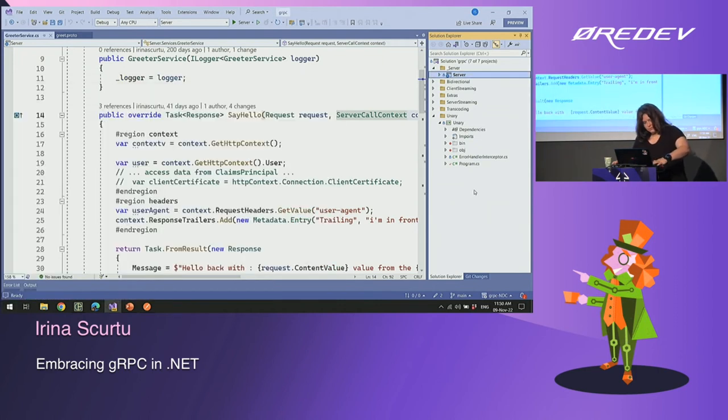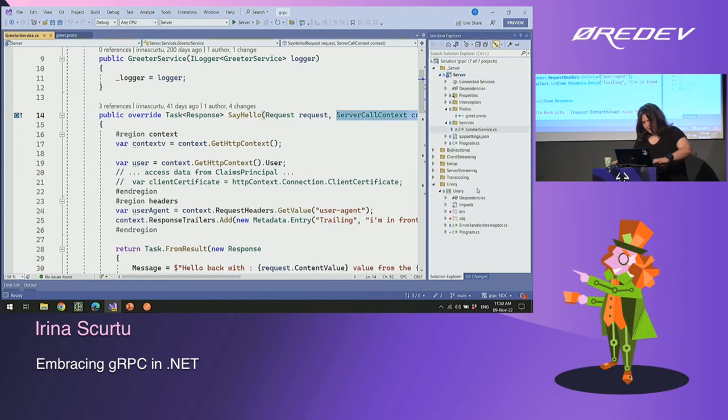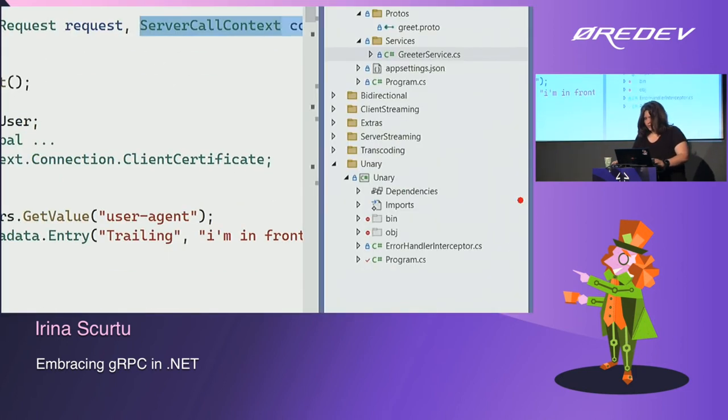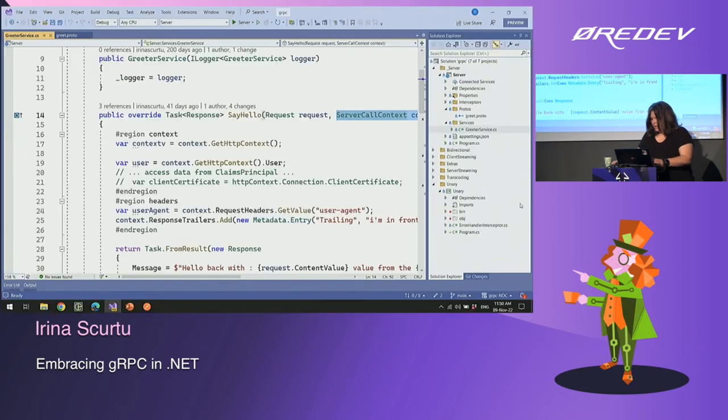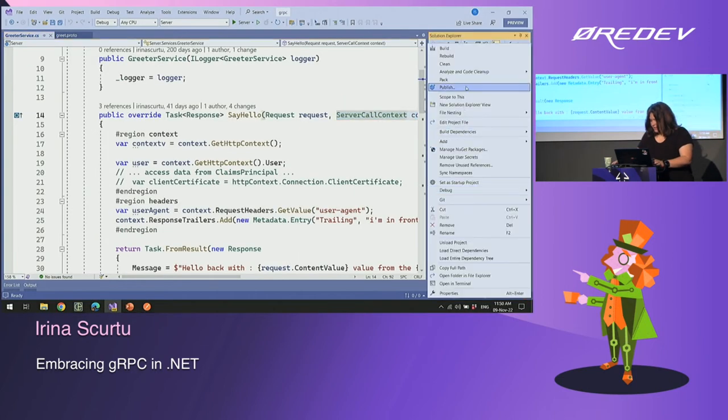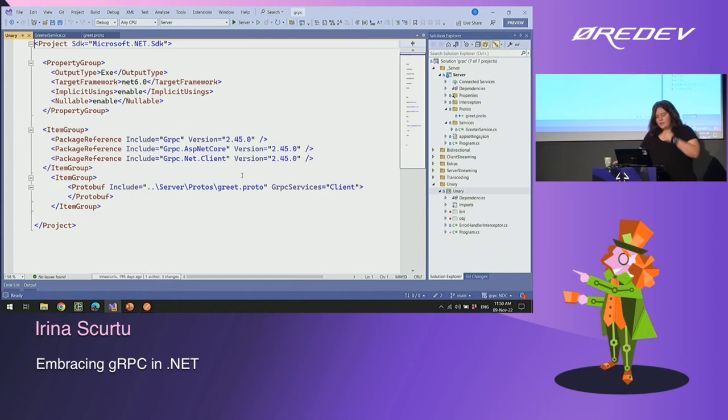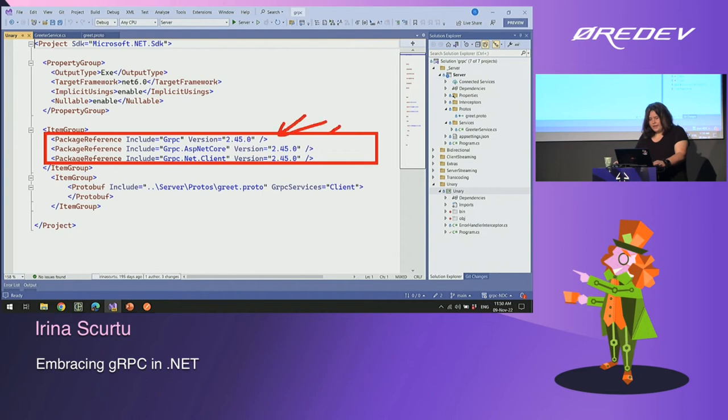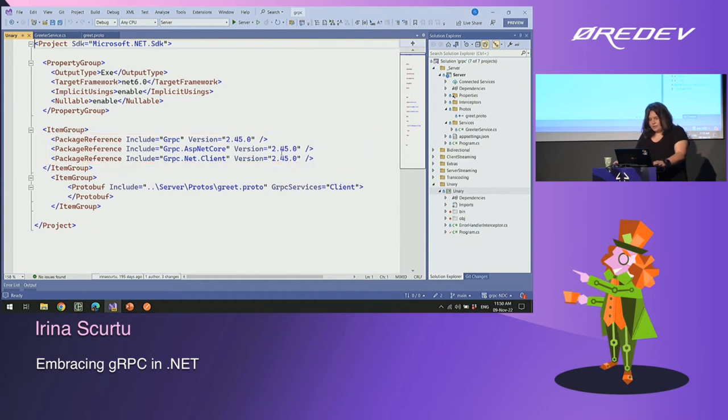Console app, with zoom. Doesn't want to. Why? No, it wants to. So for the unary type, server streaming, client streaming, and bidirectional. These are clients and are nothing more than console apps. And if I edit the project files, you'll see that I simply included the packages Grpc.AspNetCore, that version, and Grpc.Net.Client. These are not mandatory. You can either use this one or this one. I just added both to try a different way of calling it.